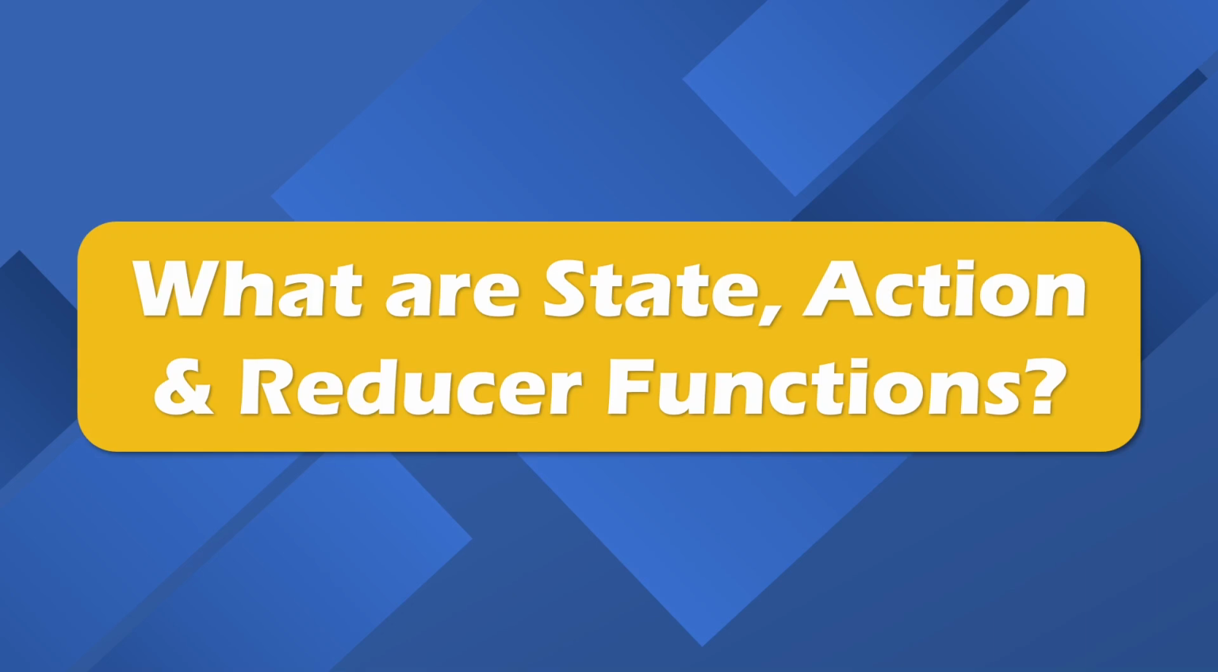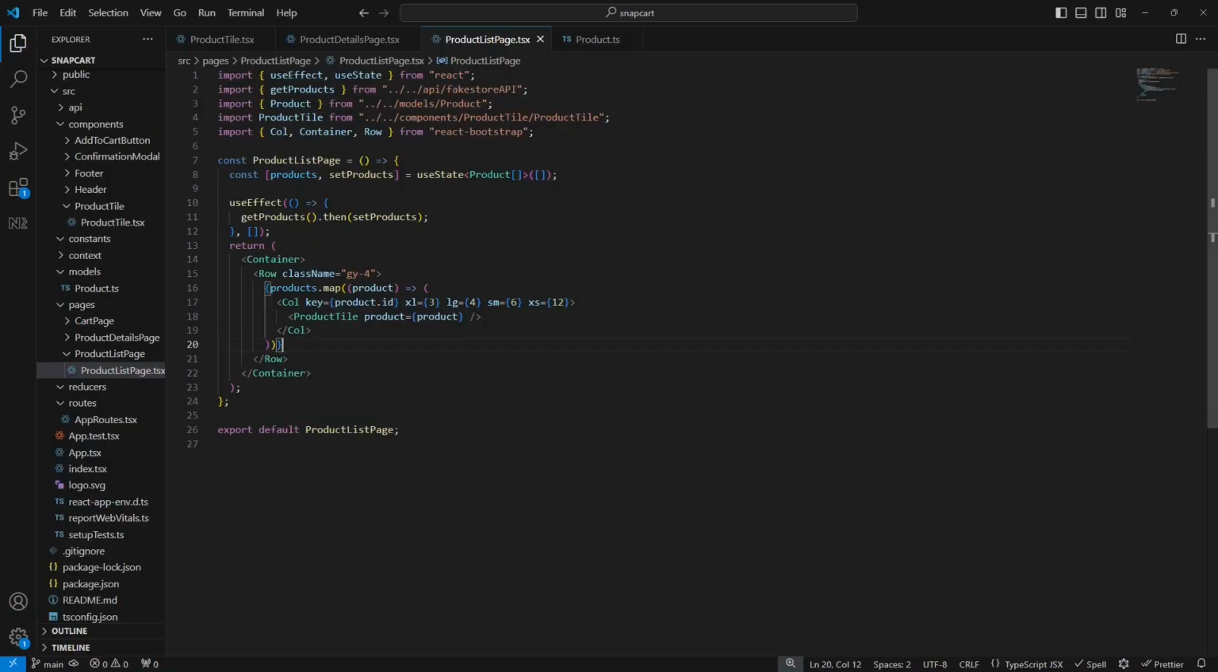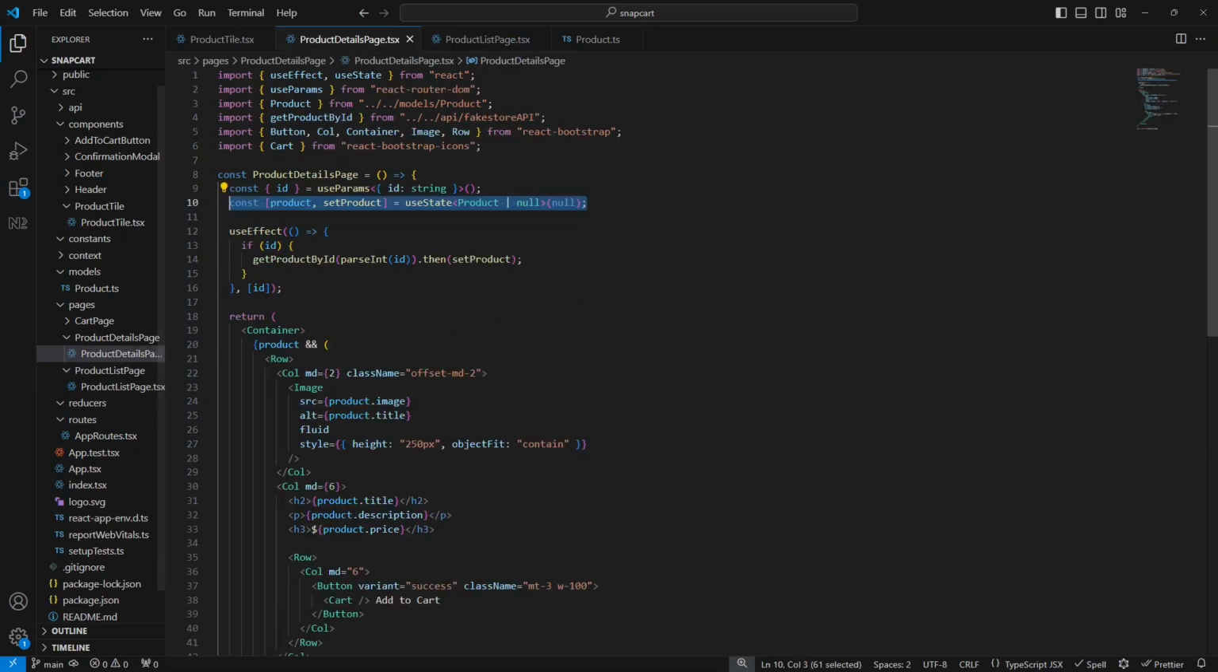The state in React is essentially the data that a component manages and displays. It determines what users see and interact with. For instance, let's have a look at our code. In a product list page, we are managing a state variable called products, which is a list of products which we populate, and then that is used to display the list of products that we have on our landing page screen. Similarly, on other components, for example, in the product details page, we can see that we are managing another state, which is the individual product that we want to showcase in the details section.